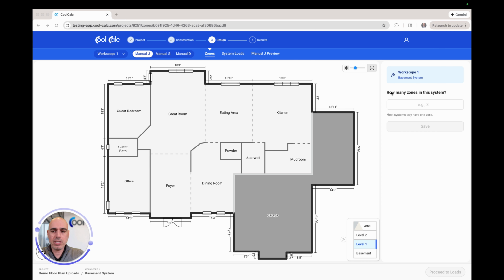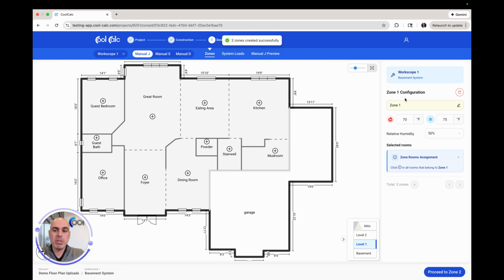It's fairly intuitive. It starts by asking how many zones this system has, in the right-hand corner here. I'm going to say 3, and just pay careful attention to what system you're actually on. If you do have more than one system in a house, we call them work scopes. You can see I'm on the basement system. So I'm going to say this basement system, which handles the basement and the first floor, has 3 zones. I'm going to hit save, and I'm prompted to now select the rooms that belong to zone 1. So I'm just going to put all of these south-facing rooms on one zone.